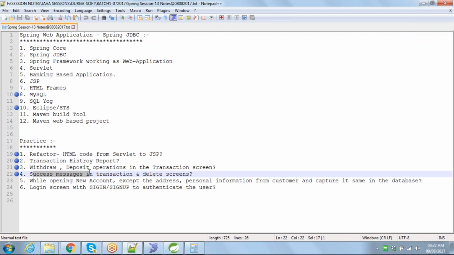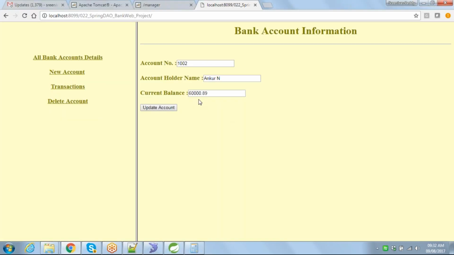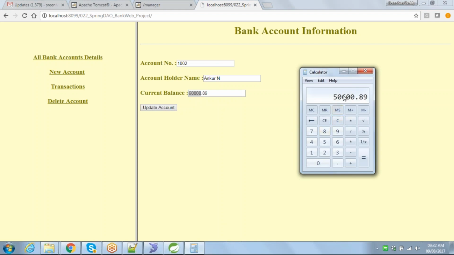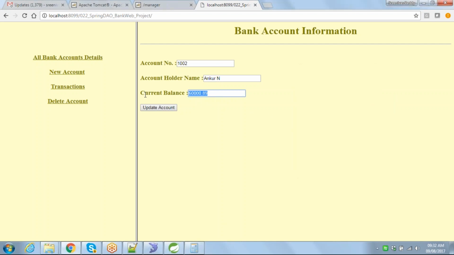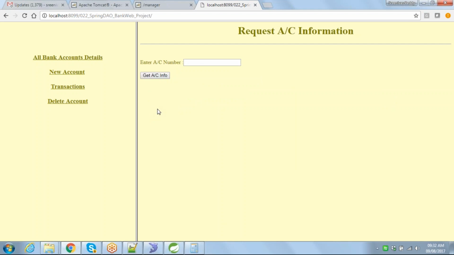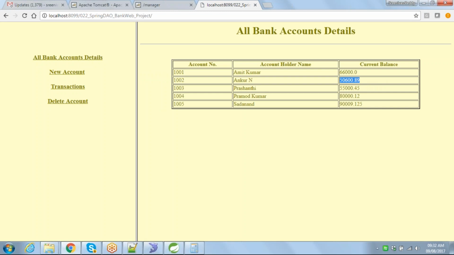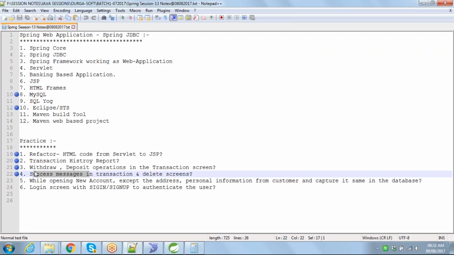And the 4th step: suppose he is withdrawing, and his balance becomes this much. If he is updating, where is the success message? Am I getting any notification that your account is updated, not updated, failed, or got some error message? How do I know this? Unless I go back one more step, I'm not really knowing that his balance was updated. So wherever the notification messages, success or failure, are missing, I want you to handle that.